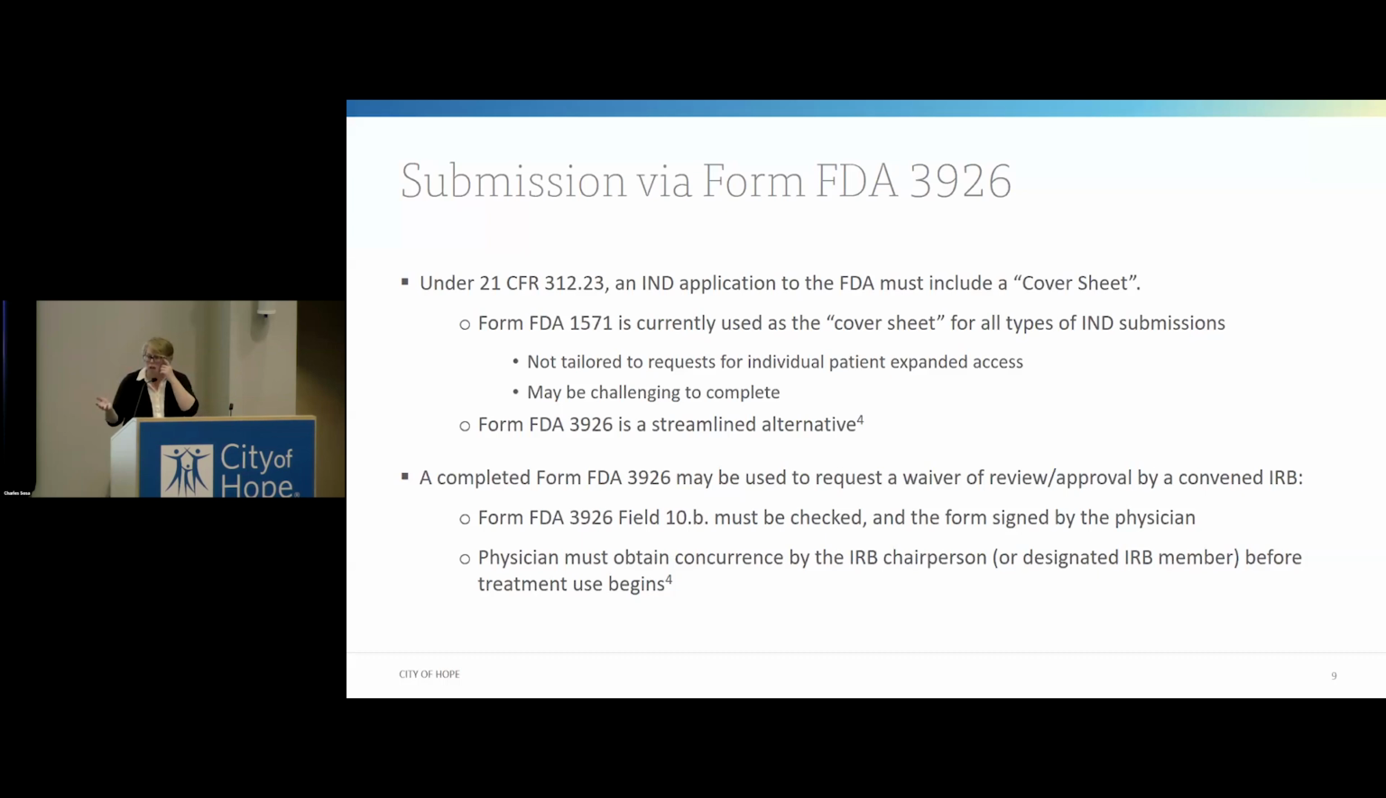So still the chair will review it, but at least it gives a little bit more flexibility to get fewer people than the convened IRB to do the review. And so that's what that bullet really is. The physician has to obtain the concurrence by the IRB chairperson or somebody designated on the IRB before the treatment use. So this gives a little bit of flexibility when timing is of the essence.